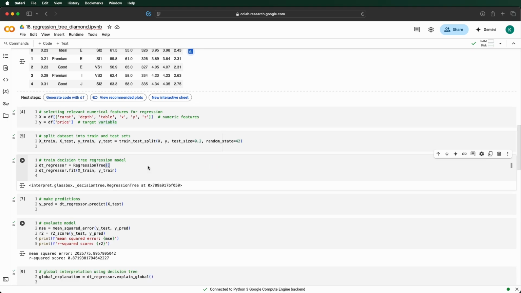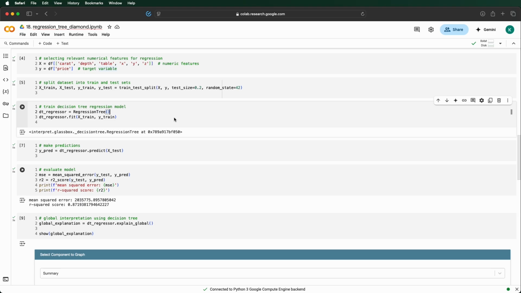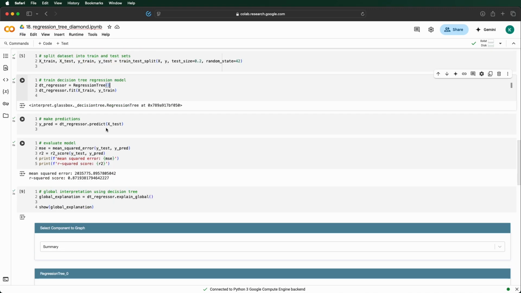Here's where the magic happens. I initialize the RegressionTree from Interpret's glassbox module. This isn't your standard sklearn decision tree. It's designed for interpretability, making it perfect for our XAI flavor. I call fit on X_train and y_train to train the model, letting it learn how features like carat and depth predict diamond prices. Once trained, I make predictions on X_test with the predict method, storing them in y_pred.